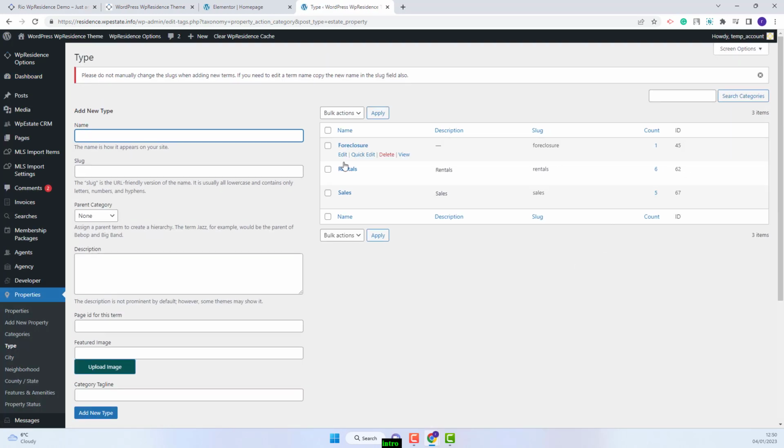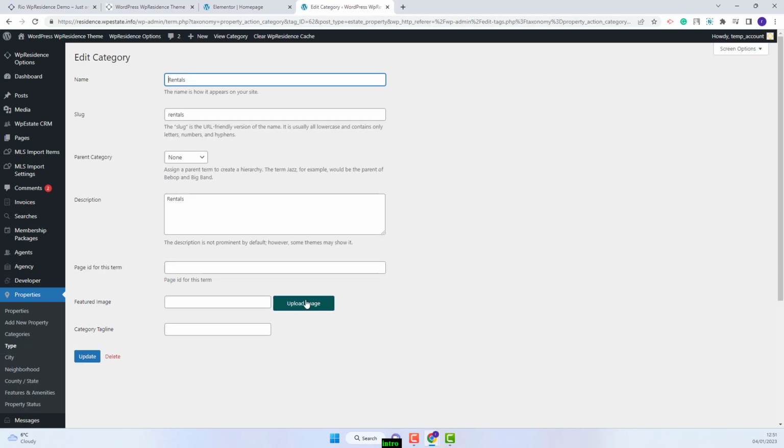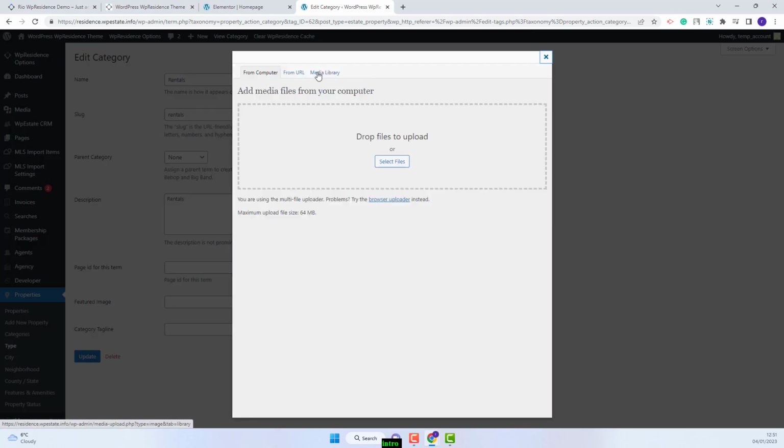On home page, I have selected rentals to show in the widget. So in order to upload an image, I will need to edit the category. Press the upload image button. You can select an image from media or select one from your device. I will select one from my device.